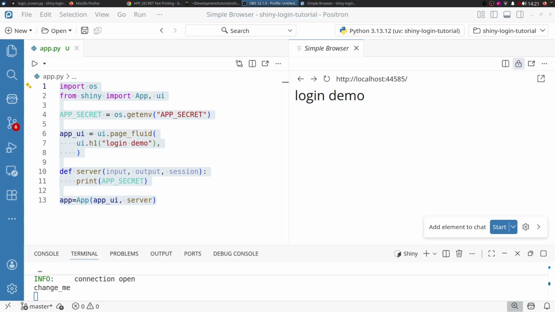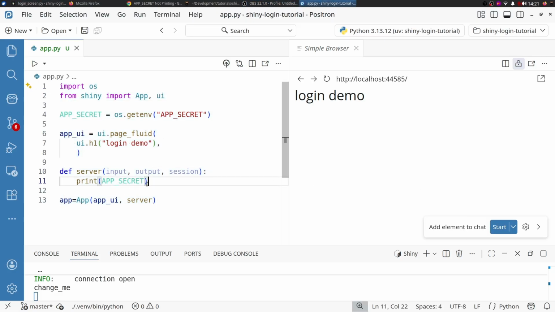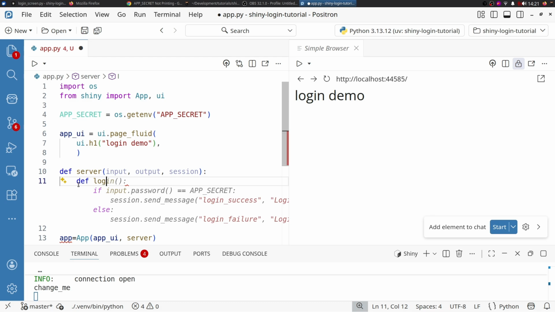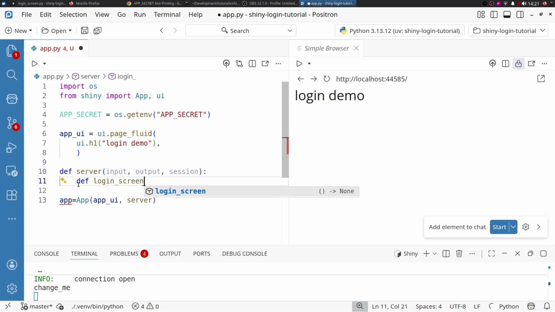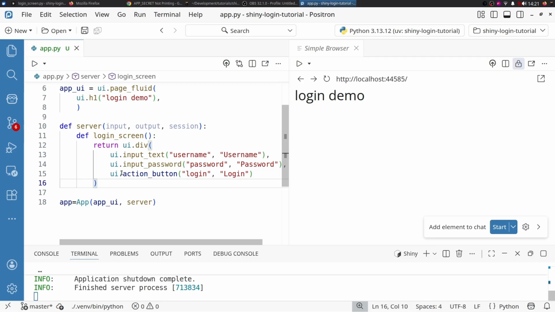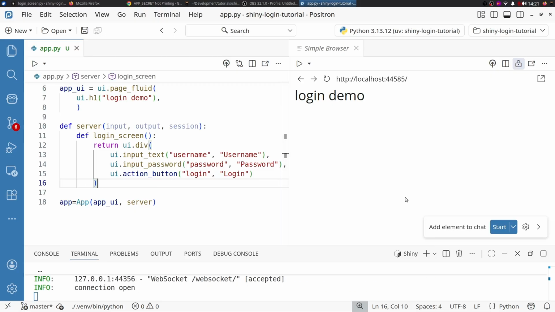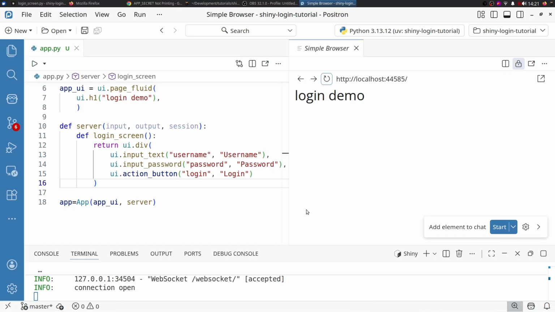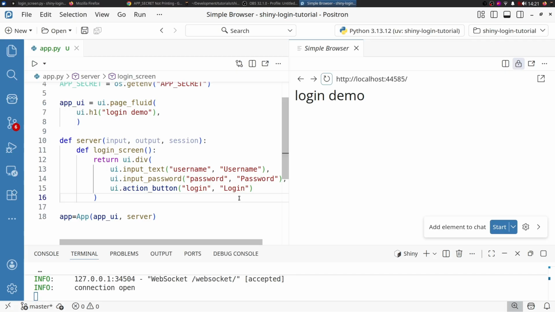So with the environmental variable now within our application, first make sure you delete that print statement so that you don't have your password in your logs. And then we're going to set up a login screen. So it's a screen that we'll have in Shiny. And we'll put some input text here for the password. I have AI autocomplete on here, so that's why it filled it in so quickly. We actually don't need that username.